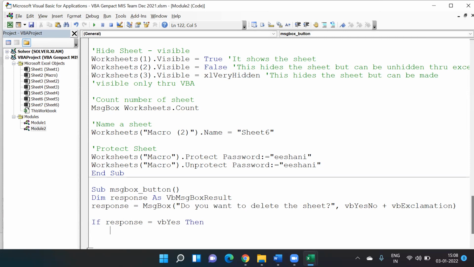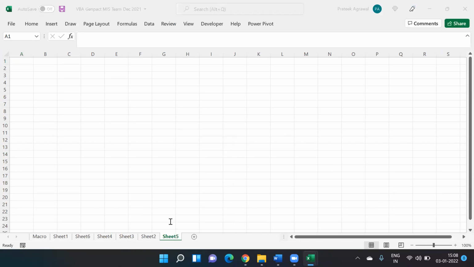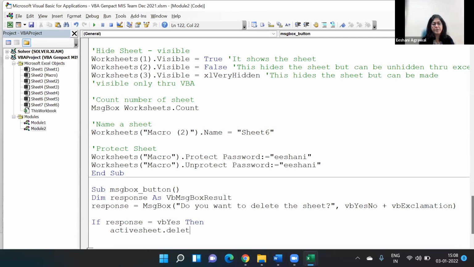Active sheet. We don't have to rename the sheet, because when you right click and delete, which sheet is that? The active sheet. So ActiveSheet.Delete. That's it. The active sheet is the sheet which is active in front. And End If.